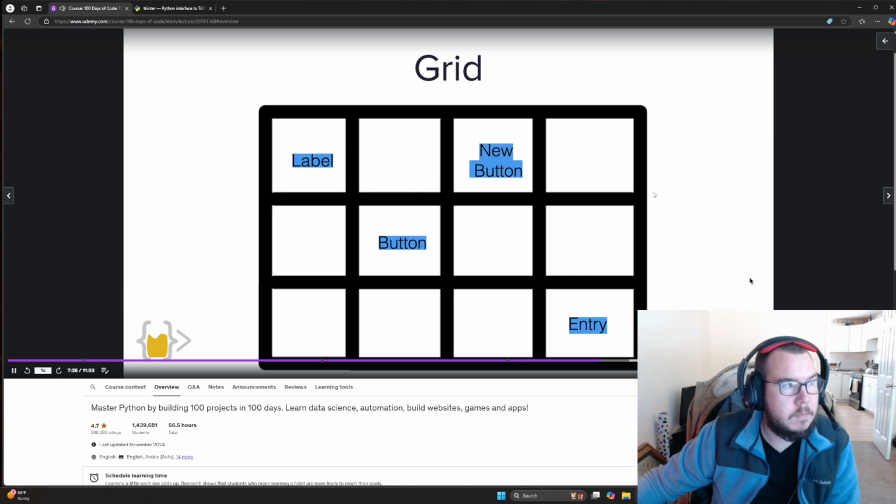All right, so the first thing you notice is that the label is still at column 0, row 0, the button is still at row 1, column 1, but this new button is now at row 0, column 2.